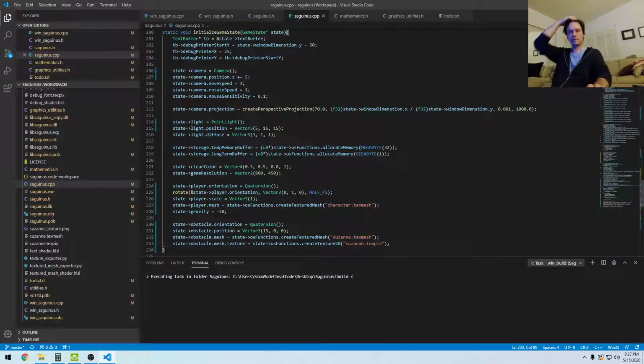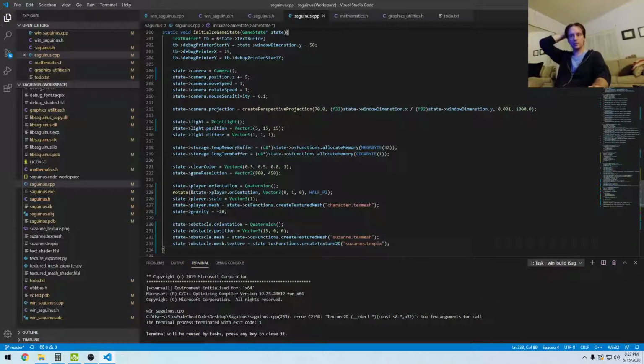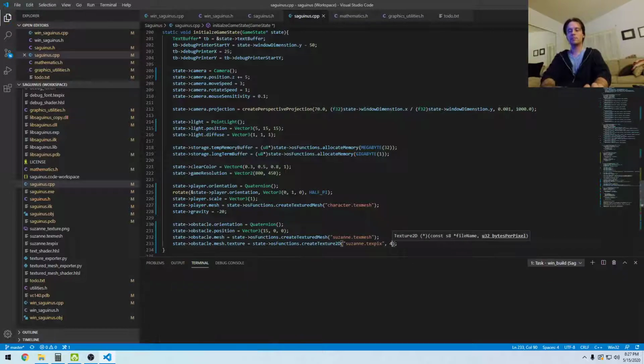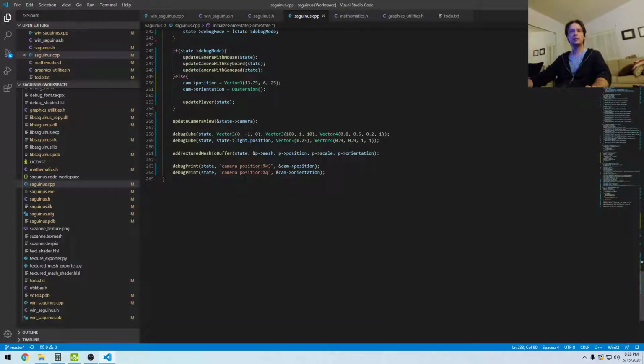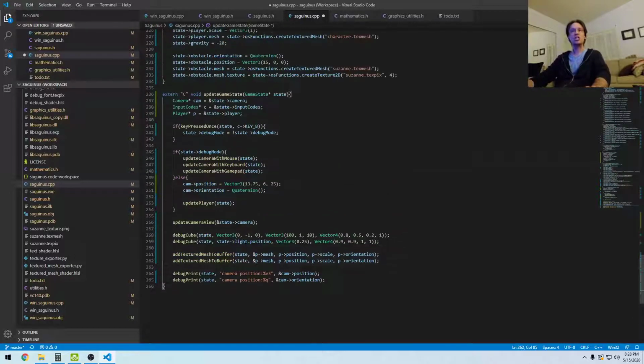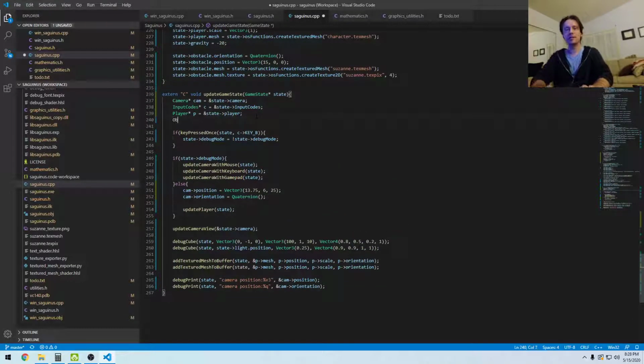Okay, let me see if that causes any compilation errors. Yes, it does. So too few arguments. Oh yeah, I need to say that it is 4 bytes per pixel. Shazam. All right, and now I need to try to render that. So add texture mesh to buffer. Let's get that here.